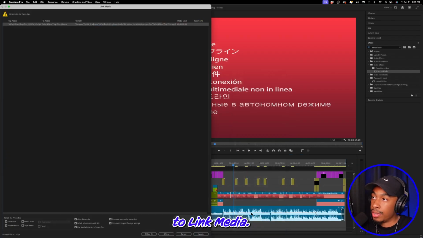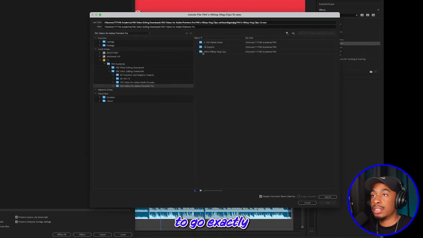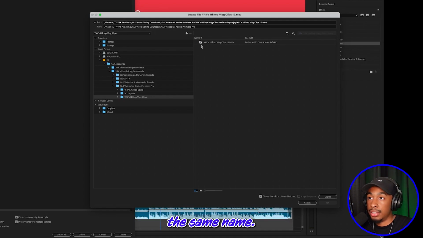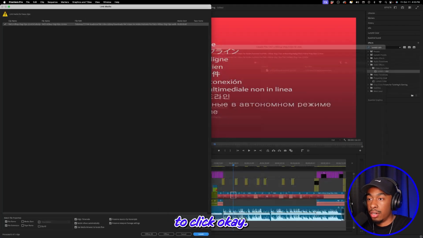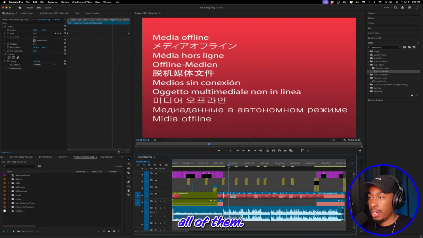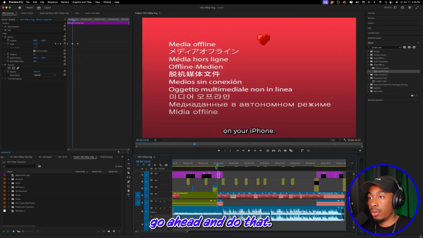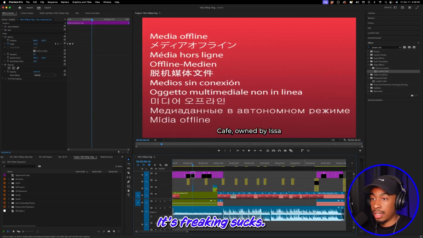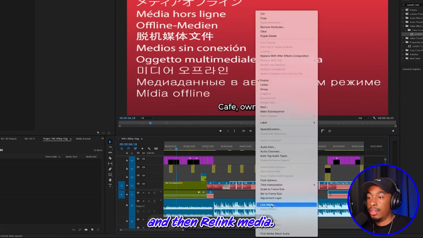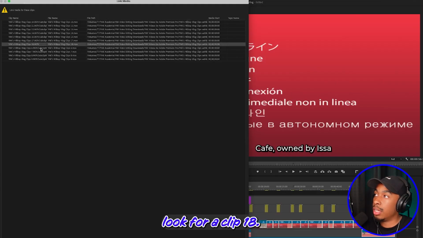You're going to go to link media, and then you're going to find it just like how we did before, locate. And then we're going to go exactly to that same folder, display exact name matches, because we know that it's the same name. We're going to click that and we're going to click OK. So unfortunately it didn't relink all of them, so sometimes you will have to relink every single one of them. Now let's go ahead and do that. This freaking sucks. Matter of fact, let's see if we can go ahead and highlight all of these and then right click and then link media, right? So all of these are highlighted, and now we're going to look for clip 18.